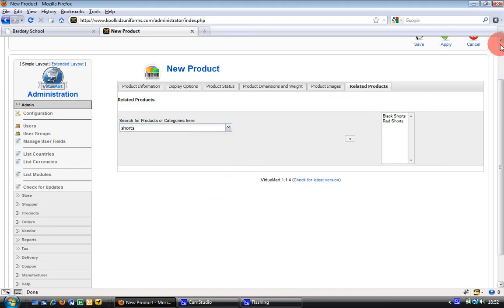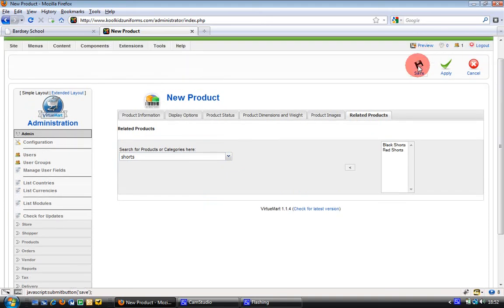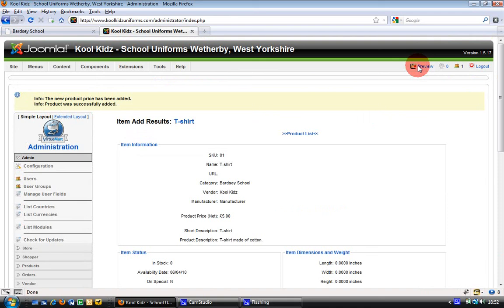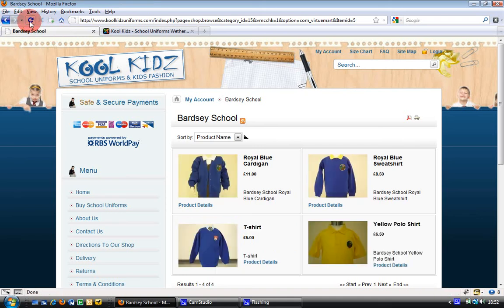Now what I'll do is I'll go ahead and save that. The save button appears up in the top right, and then once we've saved that particular product, we'll then flip back to the website, and I'll just refresh this page so that we can see this brand new product I've added. And here it is here, t-shirt, £5.